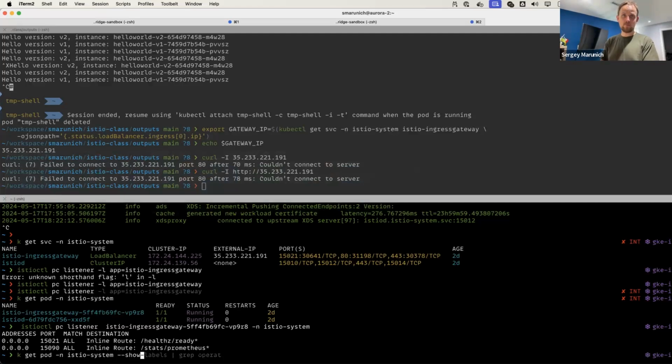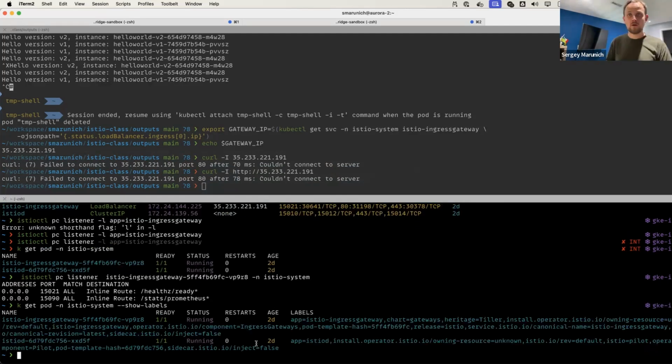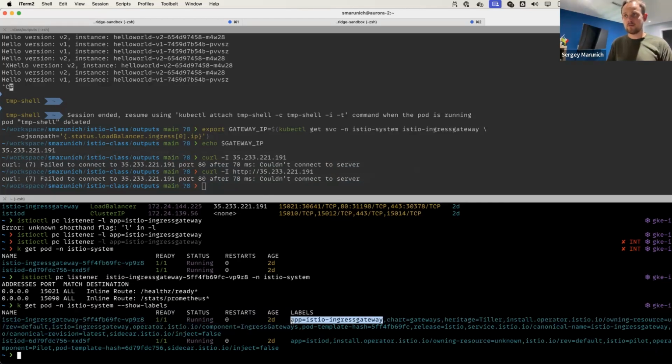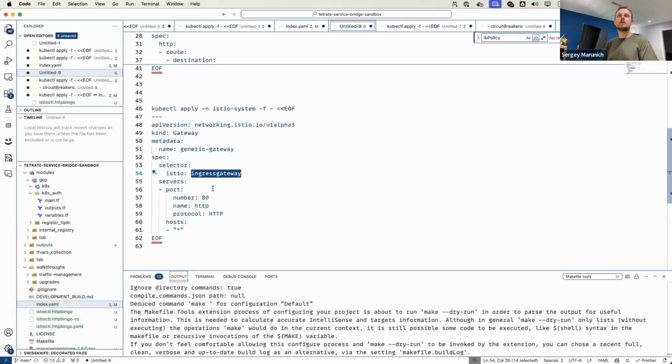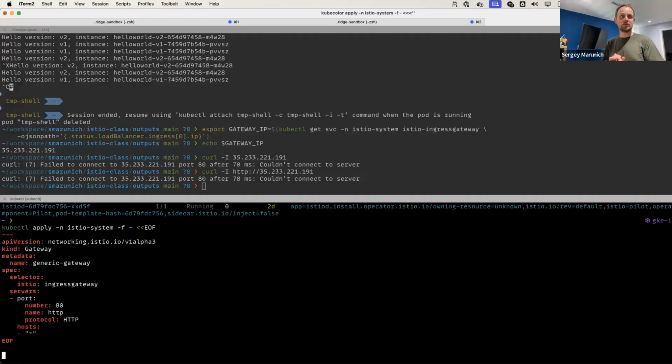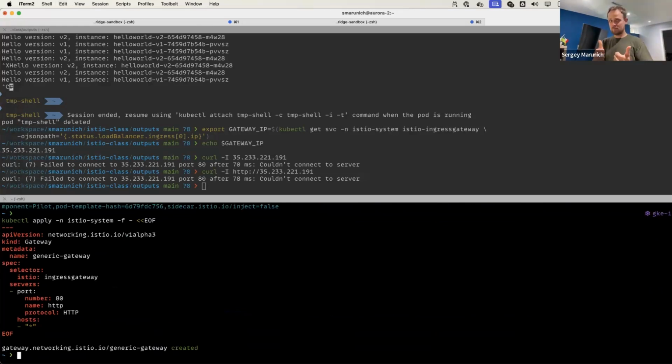What is that selector? I'll go here and show the labels to you folks. What you'll see is that this is the ingress gateway, and this is the label that it has. It also has this label, and this label we'll use to say, hey, stand up this listener. So I will go and apply this right now, which is my generic gateway.